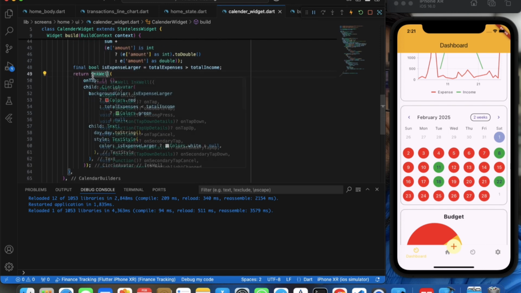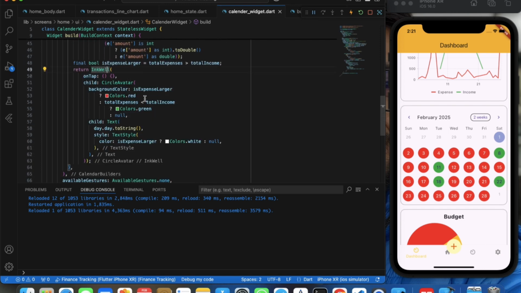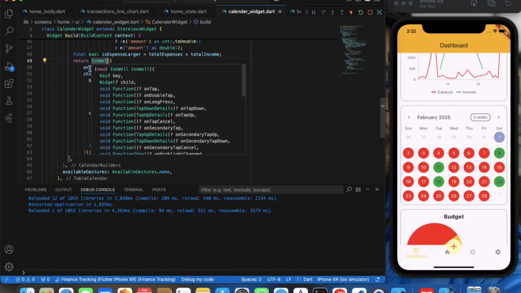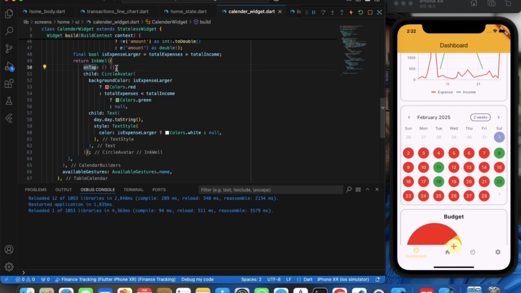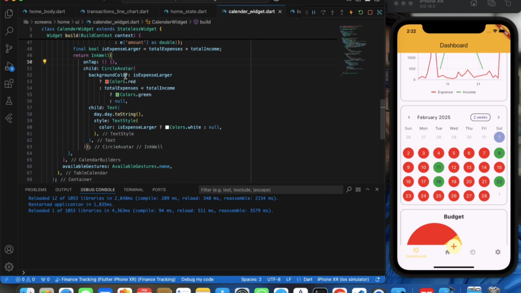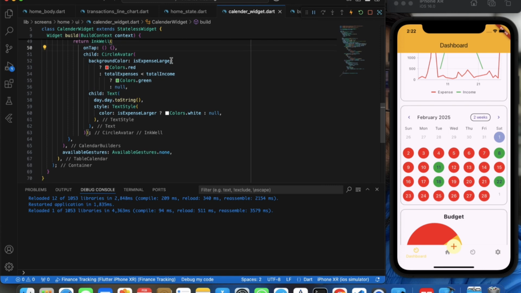As you can see, in the calendar builder I'm returning an InkWell, which has an onTap method. In onTap, we'll navigate the current date to the particular transactions list. Now we have a circle avatar which defines a background color. If the expense is larger, then it will show red.